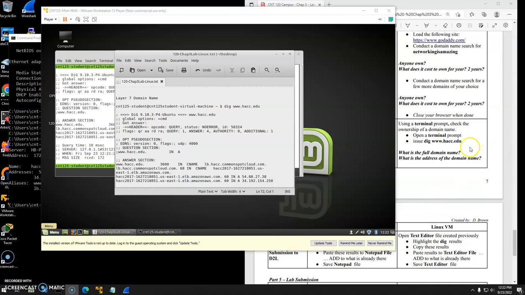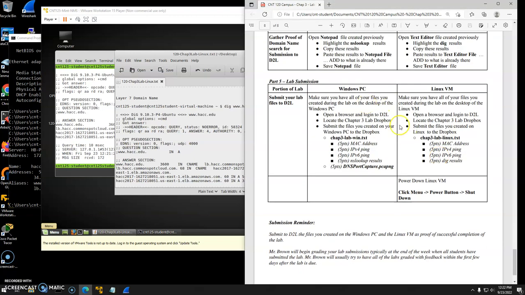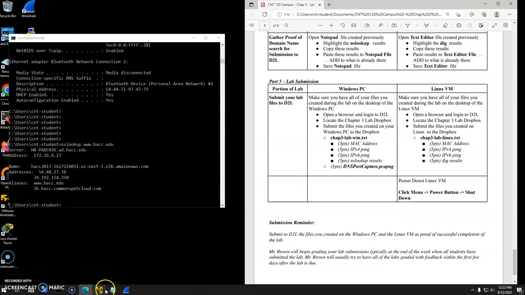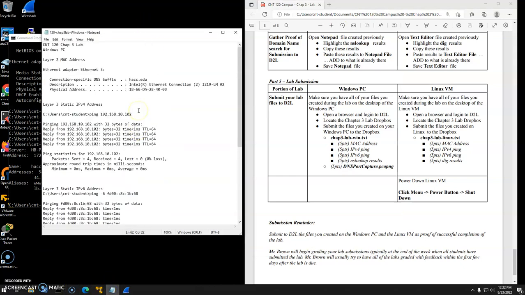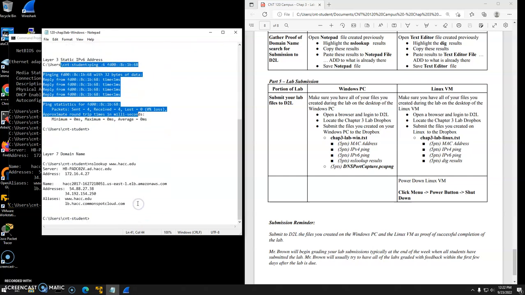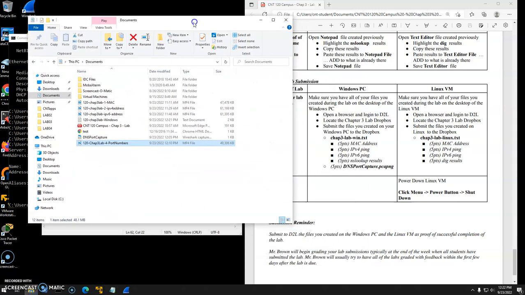All right, the only thing left to do for our lab is now that I have my results, make sure I have everything, and then submit to D2L. So on my Windows side, real quickly, I'll pull up my text file that I've been using. I'll just scroll through and make sure I have, here's my MAC address, here's my IP4 ping, here's my IP6 ping, and then I need my name lookup results. The other thing I need is my DNS port capture, which I saved into my documents file. There's my DNS port capture.